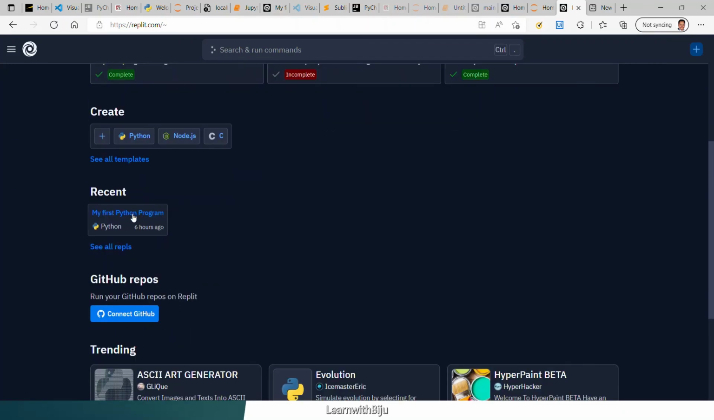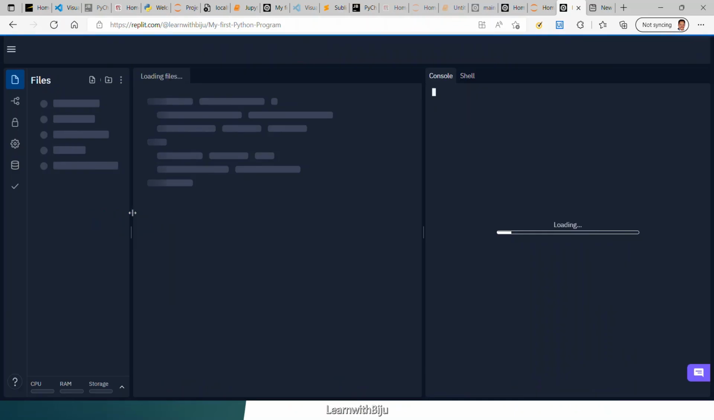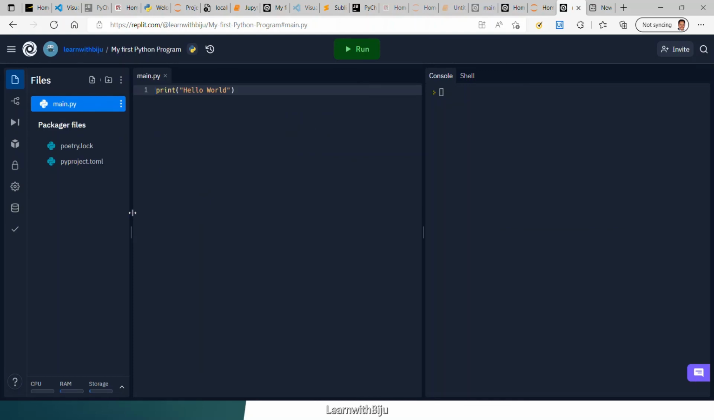I already have a login and I have created my first Python program. So, hello world. That's my first program in Replit. How can I run it? Just click run. See, the console shows the output. So don't worry if you have no system, if you are unable to install Jupyter, you can come to replit.com and your space is available here.